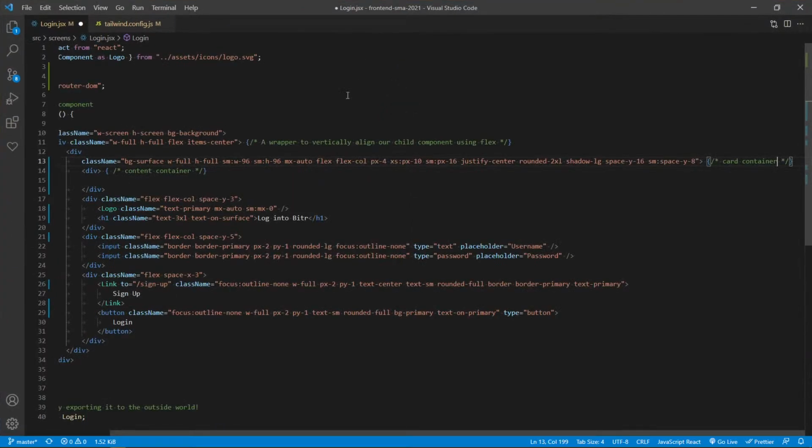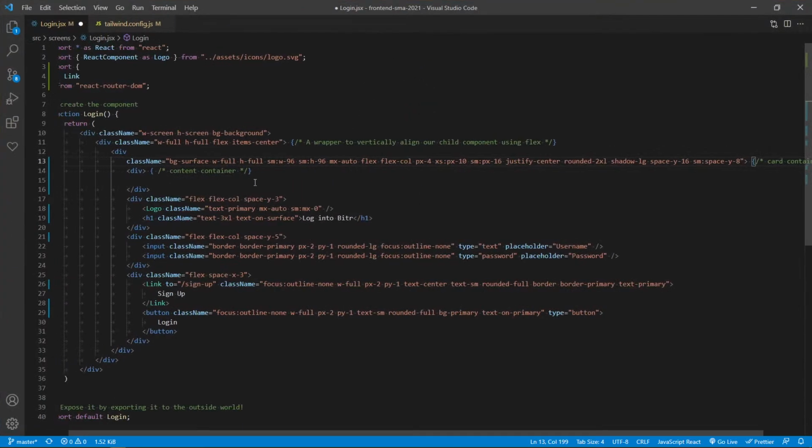Okay, let me make this screen full screen size so we can look at the different divs now. So this div right here, I'm going to copy and paste this comment. So this div right here is our screen container. Okay, this is our screen container, contains everything. And then here we have a wrapper. This was just a little hack in order to vertically align our content. So this is a wrapper just to vertically align our card.